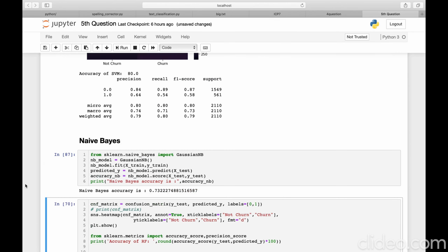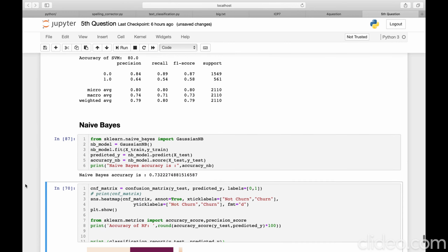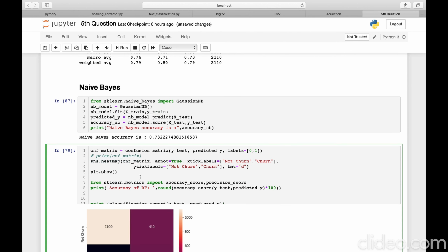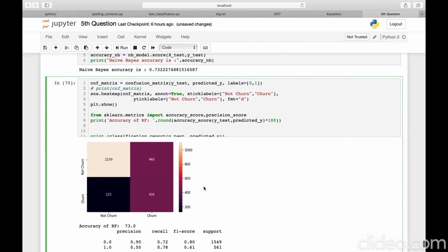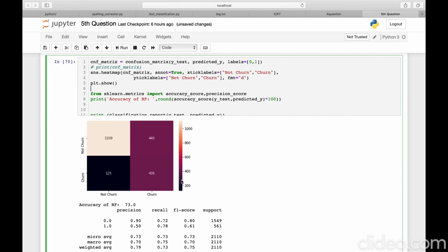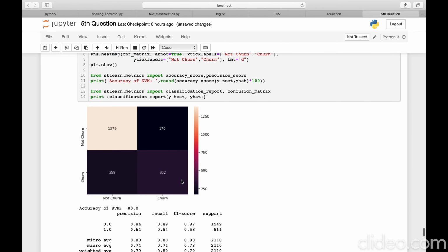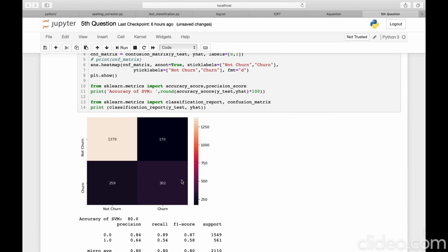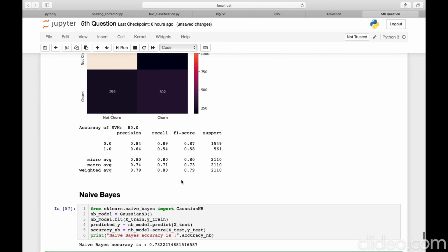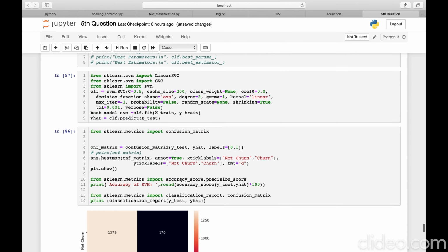I have initialized the model, fitted the training data, and predicted the unseen test data, and the accuracy of this model is 73%. The same thing I did using the confusion matrix to get more detail. So this is what it is, and 73% is the Naive Bayes. Out of all, I see that SVM has given me the best accuracy, which is 80%, whereas the rest are around 73 and 74%. Yeah, this is all about the fifth question. Thanks.